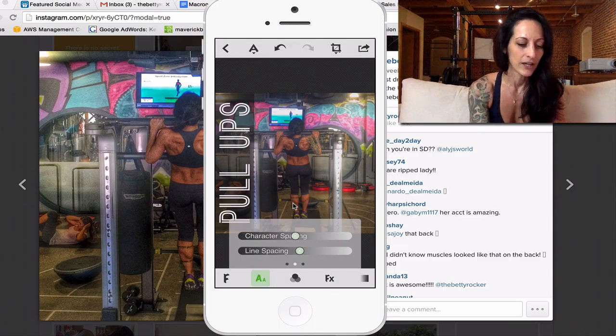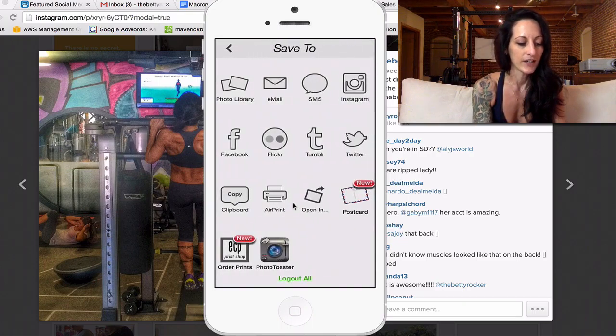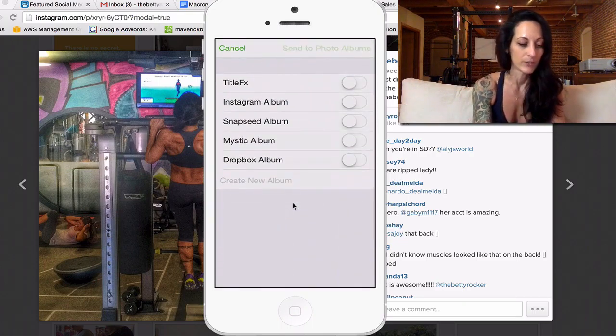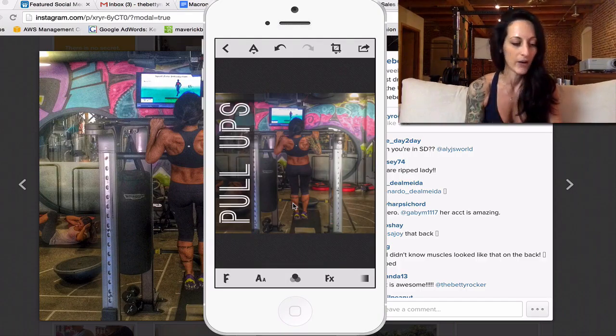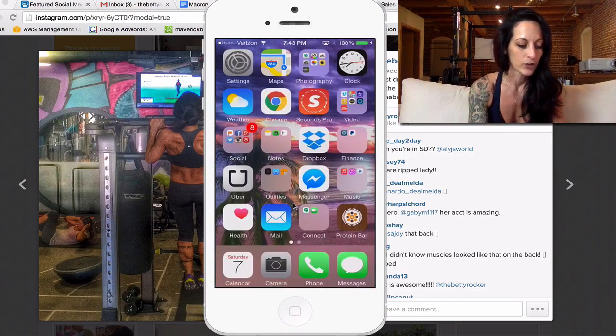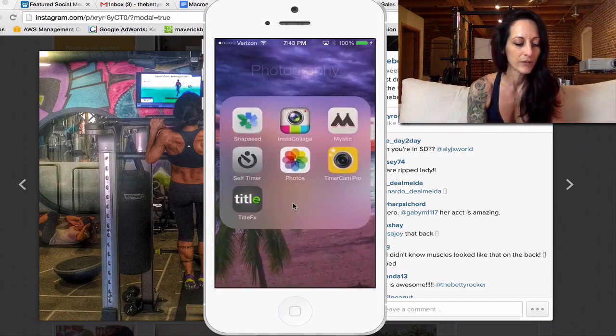Now let's tap the image again up here, top right. This is pretty standard with most apps. You're just going to click it, and you're going to save it. I save everything to my photo library. I'm just going to say send to photo albums. Done. Now I have this image, and I could upload it straight to Instagram. I could upload it absolutely anywhere I want.